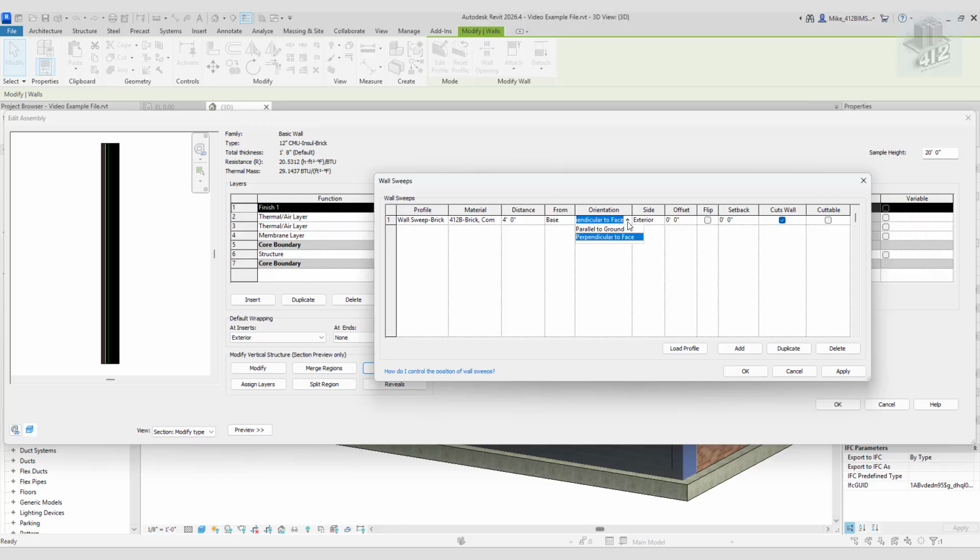Now you've got parallel to ground or perpendicular to face. This is really only applicable if your wall is sloped or tapered. Being parallel to ground means your sweep will always be parallel to the bottom of the wall. If you say perpendicular to face, then it's going to follow that slope and be angled. So in this case, we have a flat, vertical wall, so we're going to leave it perpendicular to face. This here tells you which side you want it to be on, interior or exterior.